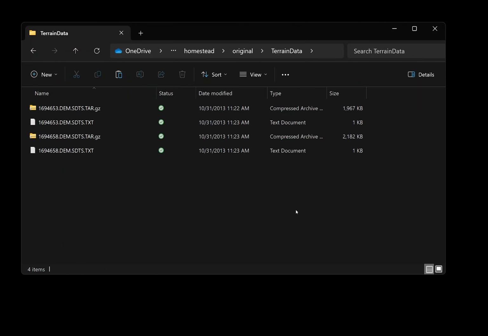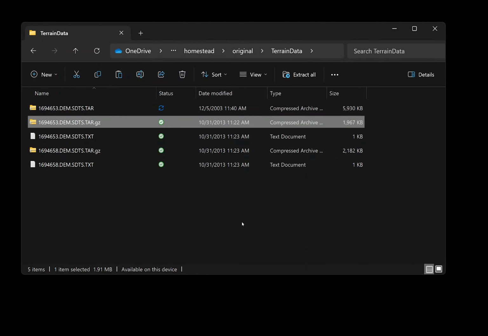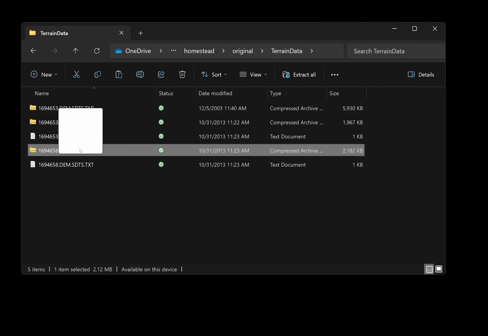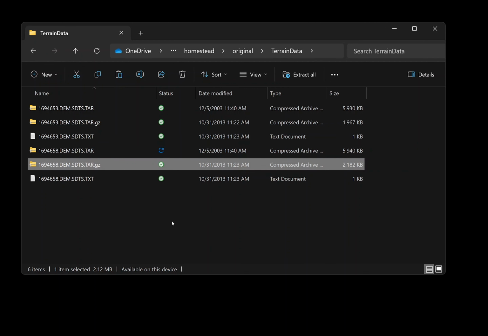Open the Terrain Data folder. Inside this folder are 2 files that end with .tar.gz. This dataset is a double compressed format called a tarball. To fully decompress the file, you'll need to use 7-zip twice. So to unpack this tarball, I'm going to use 7-zip on the tar.gz file. To avoid confusion, delete the tar.gz file after you decompress it. I'm going to repeat these steps for the second tar.gz file. And I'll delete that original tar.gz file as well.